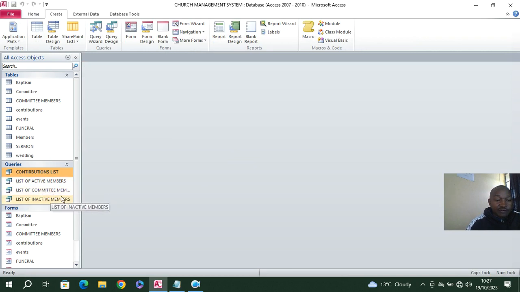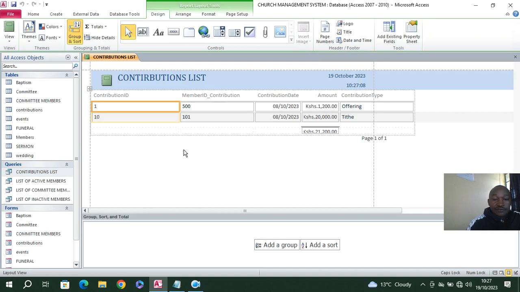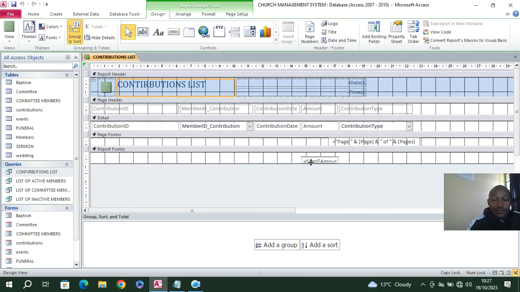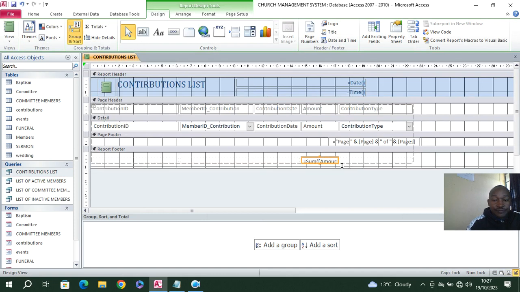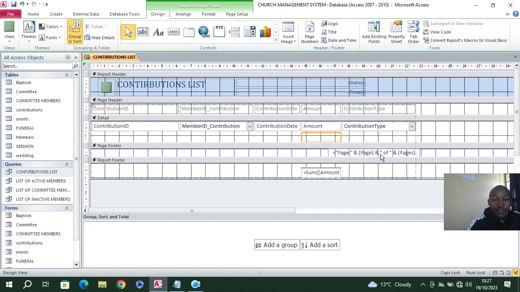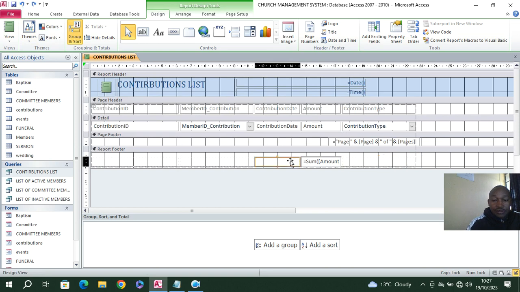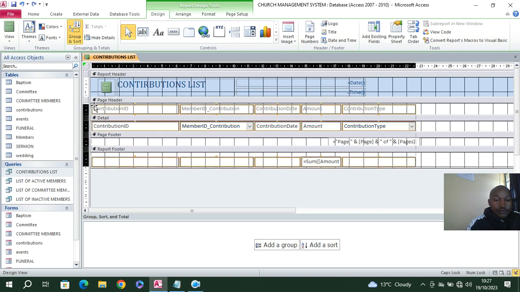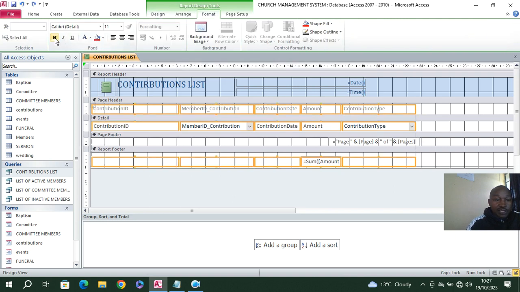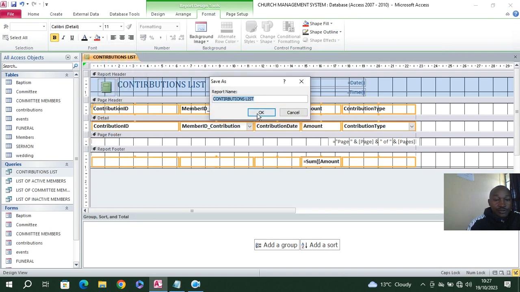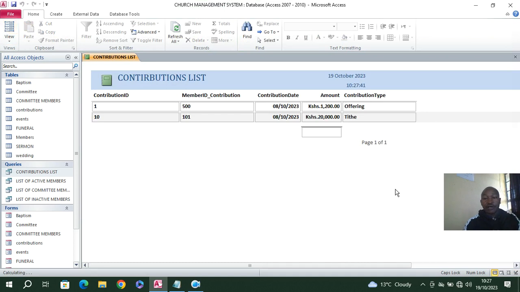Again, now I need to create the report. So I click the report for contributions. I click on it, hit this button, report. You see now it will give you a full report. Go to design view, increase the size of this box, the size of this, like that. Again, you can just undo. So here, select all, then format and make them vivid, like that. So this is the list of contribution. If I run it, this is what I have.